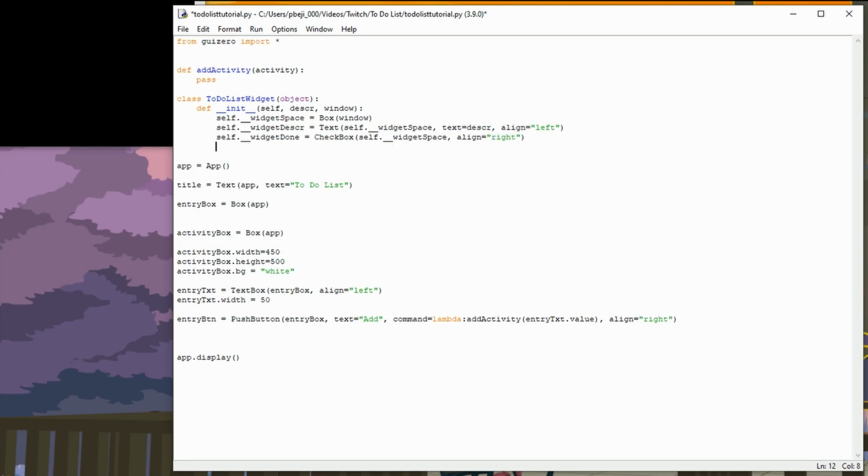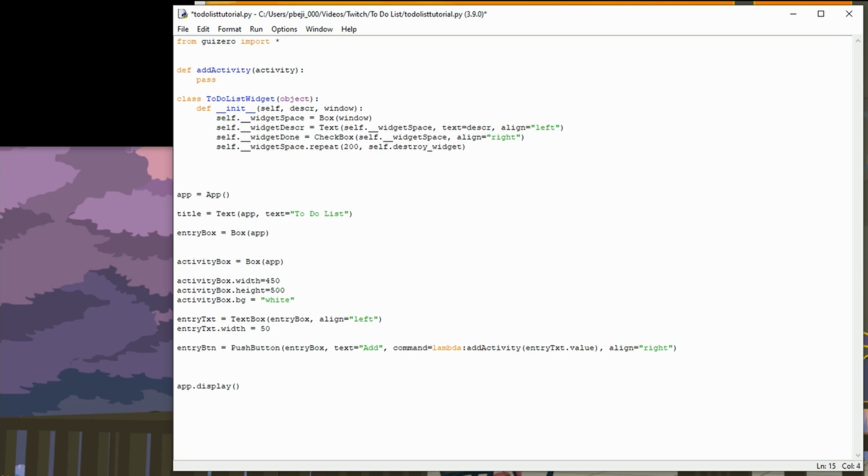And next I'm going to refer to something that we're going to complete a little later, but what's going to happen with this to-do list is that as soon as the user turns on that they've completed an activity, the activity will be automatically deleted from the list. And to do this, we're going to have to listen out for if the user has clicked the checkbox. So the program will have an event that checks whether the activity has been completed or not. So to do that, we've got widget space. And it's going to repeat every 200 milliseconds. And it's going to destroy the widget. And this, of course, will be a function.